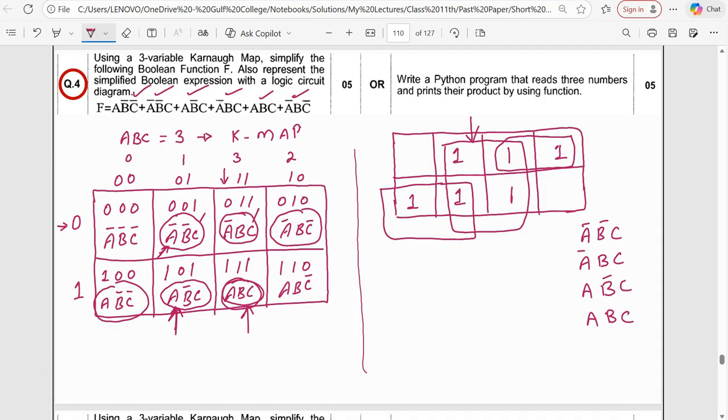Okay. Four terms. Now you can see which one is common. This one is common in all of them. Now you can write the answer: F equal to C plus. Okay, this is finished.